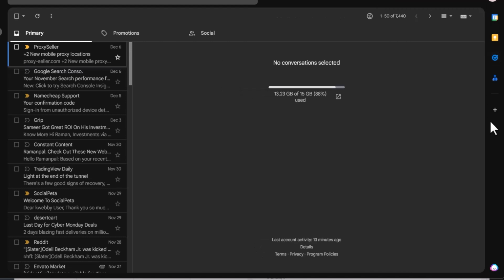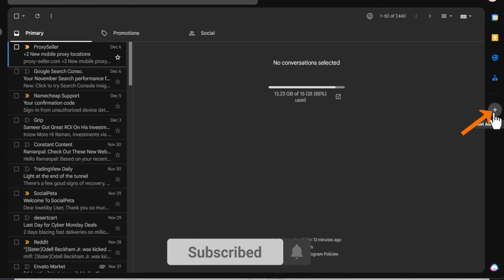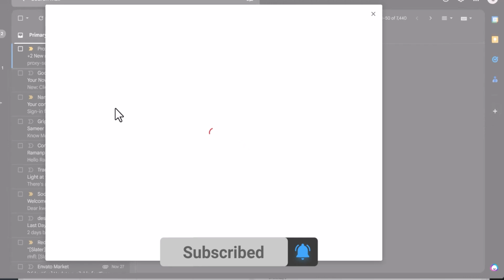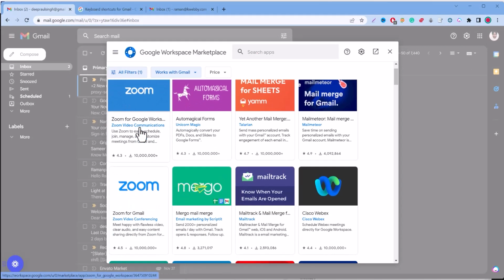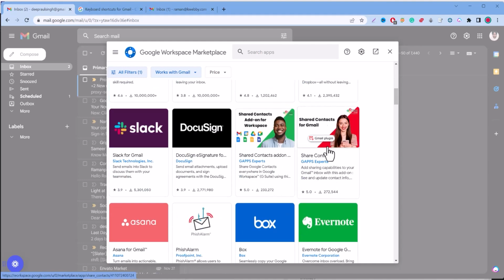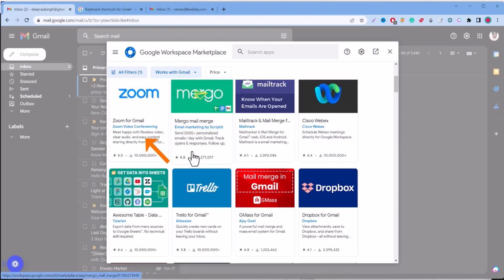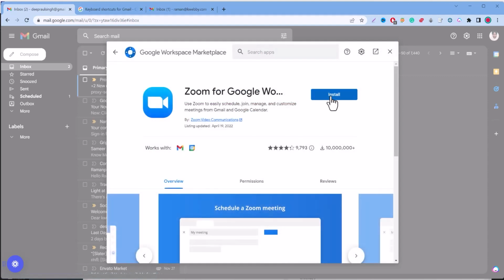And if you want more applications, like Trello, Zoom, or something like that, click on get add-ons, and their store will open, or application store you can call it. Here is Zoom, there is a Trello option, there's Dropbox, Slack, and the list goes on. And if you click on Zoom, you can easily install that and configure it with your Gmail account.